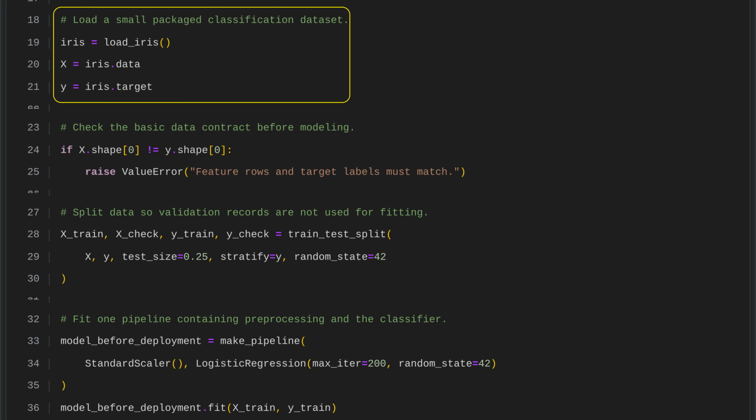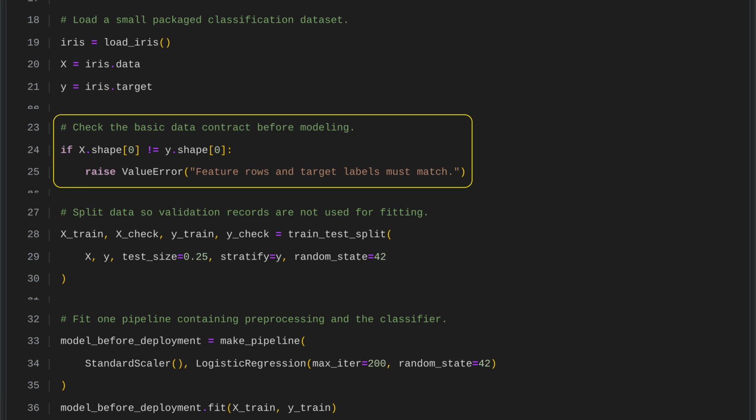We load the built-in iris classification dataset from Scikit-Learn for demonstration and testing. Its feature data and target labels are separated, so the dataset is ready for later processing and modeling.